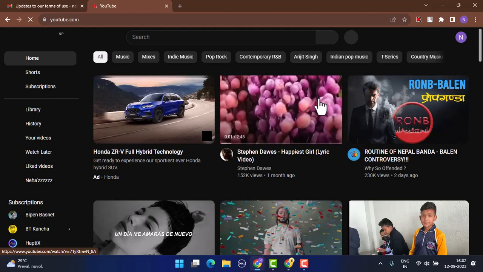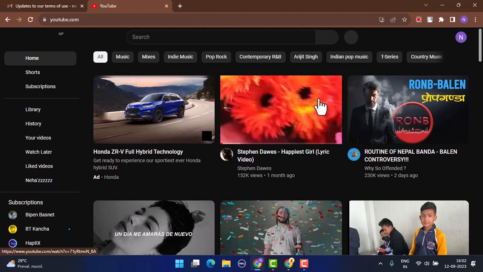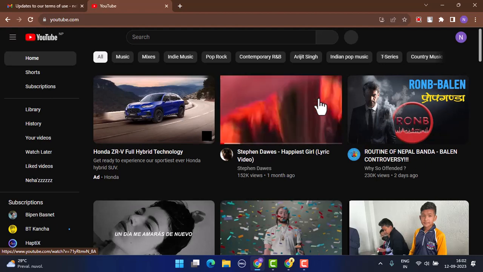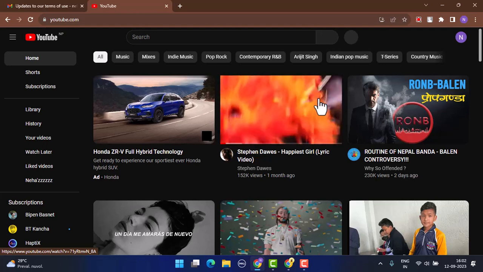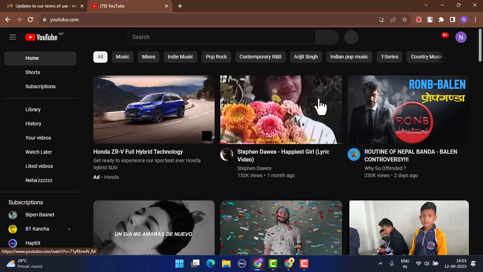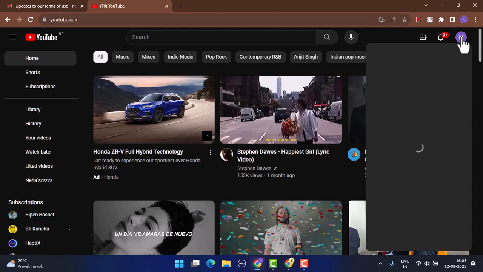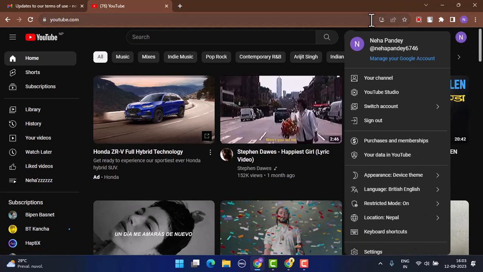If you have enabled age restriction on YouTube, then you won't be able to see some content that is 18 plus or that is 13 plus. So in order to disable it, you need to click on your profile icon right on top. As soon as you click on it, a drop down menu appears, and from the list you can see right at the bottom there you have restricted mode.